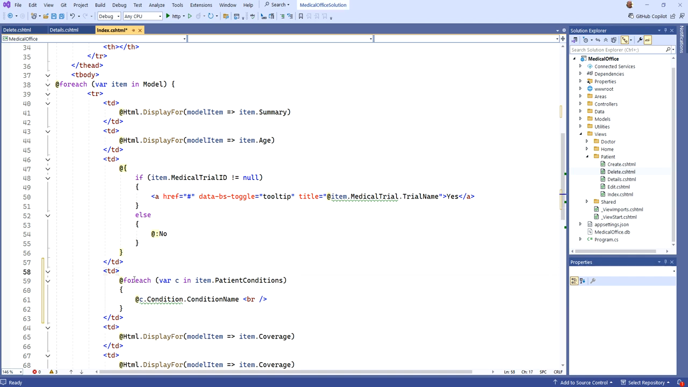I'm going to use a for each loop to go through all the patient conditions showing the condition name, right? Just with a BR tag. So they're just listed one above the other, right? Good enough for now. We can worry about improving that later on if we find we need to. But at least that gets it up on the screen. So that's good for the index.